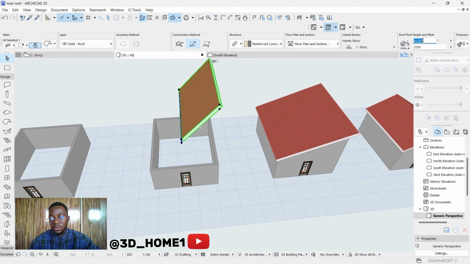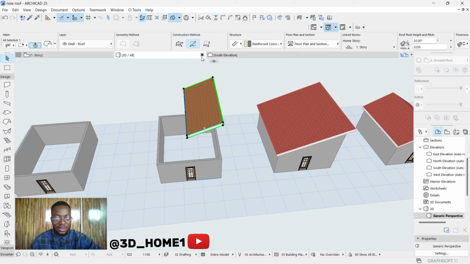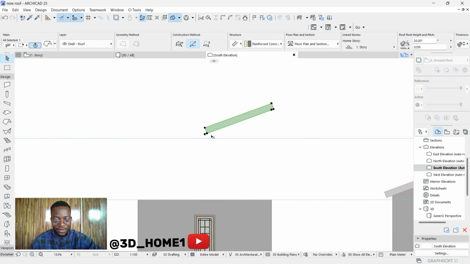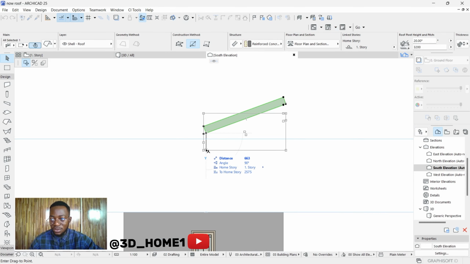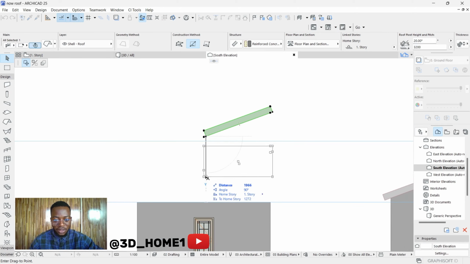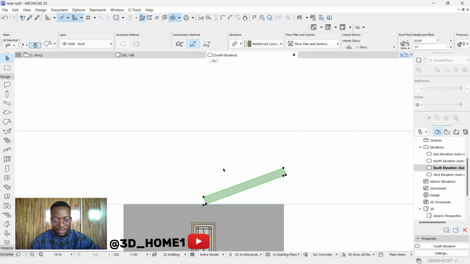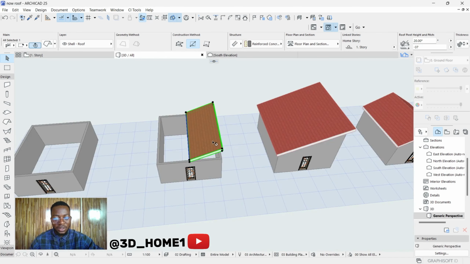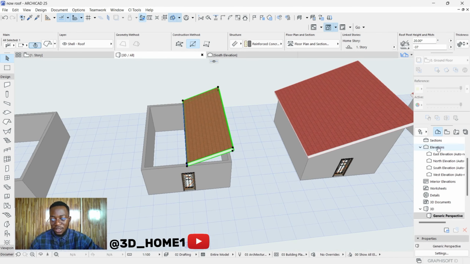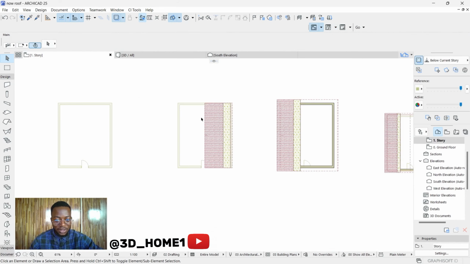Okay, so change this one to 20. See our south elevation. This thing is very high. You can reduce it, okay, let's take it down to this level. All right, to this level. Now check your 3D. This is what we have. Don't forget, let's go back to floor plan because we need the same thing this other way.